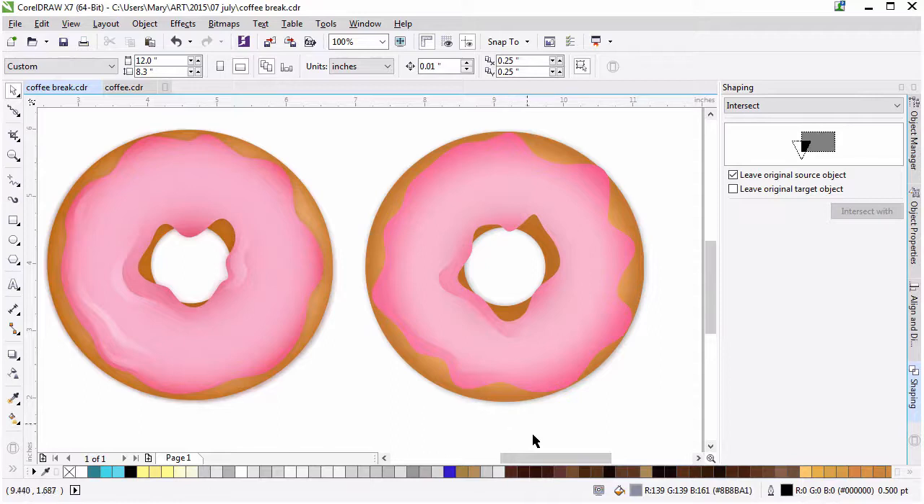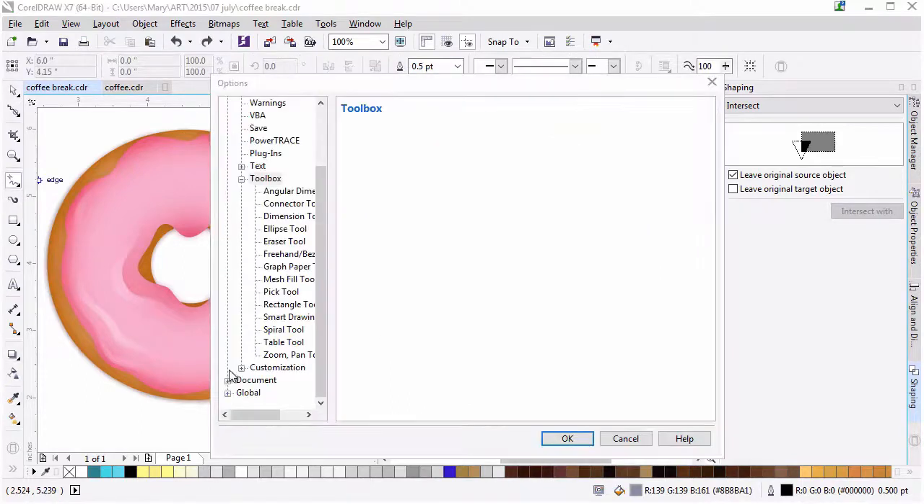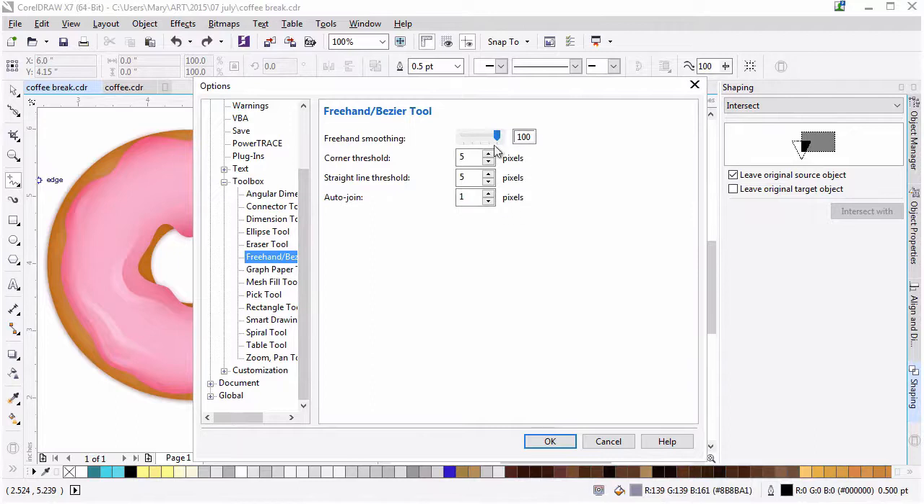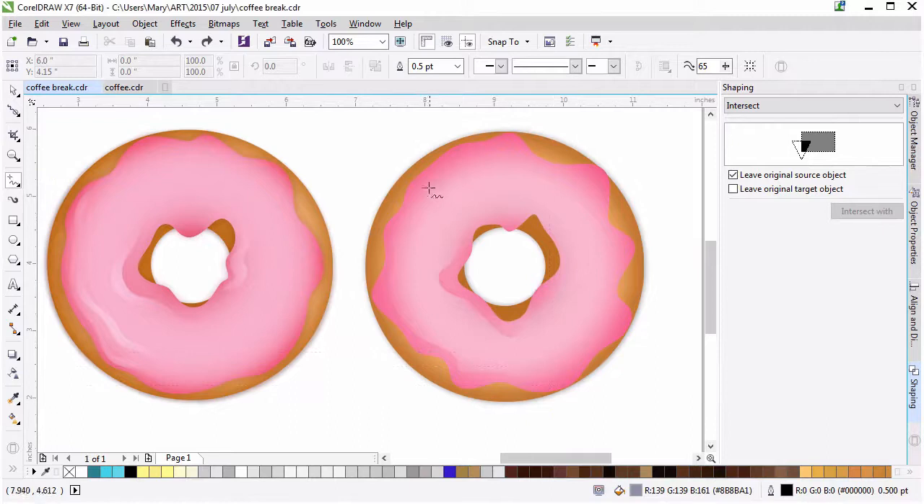For my next shape, I'm going to change my freehand tool's options. Double-click the toolbox, select Freehand Bezier tool, and set smoothing to 55. If you're not using a graphic tablet or a stylus, I suggest keeping the smoothing higher. I want more control over my shapes, however, especially smaller shapes. Draw a small, wiggly shape that once again follows the contour of the icing.